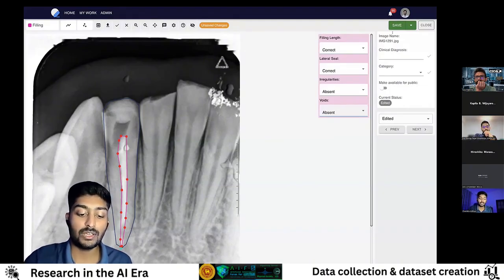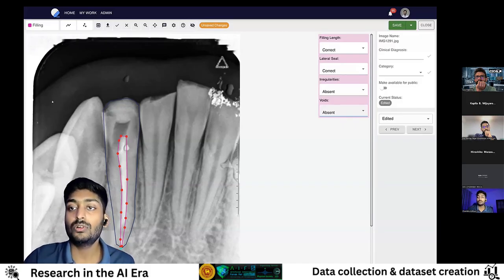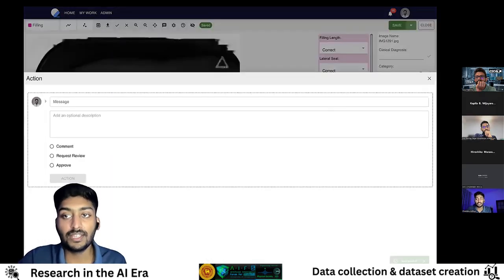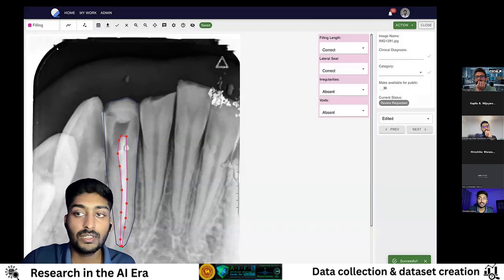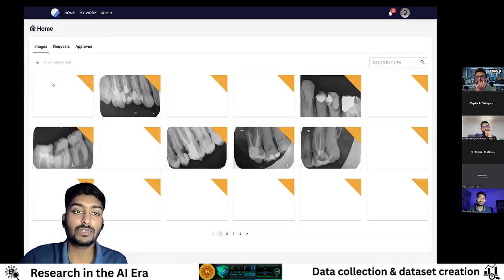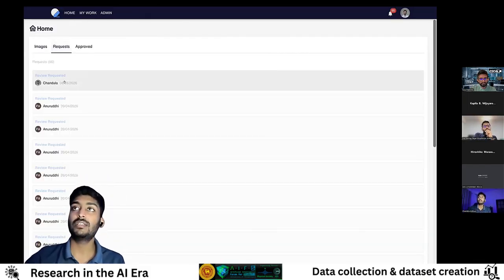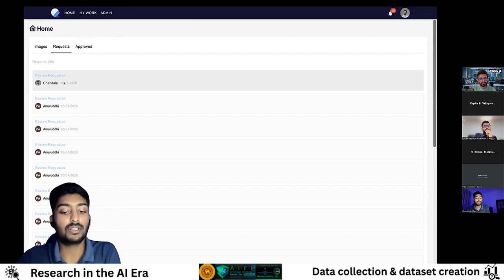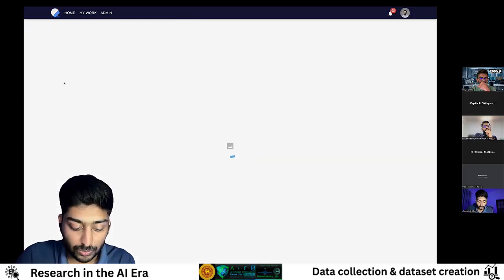So now the annotator's work is done. So now the annotator can save their work, and then they can request for review, right? Okay. Then now we can close the window, and then here in this request tab, now we can find the latest annotation. Actually, the review request, right?